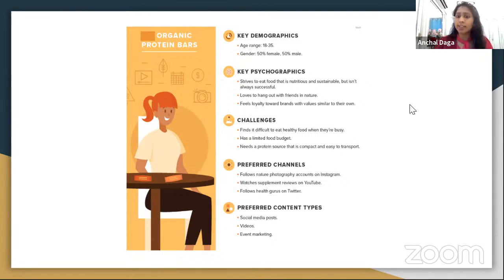They love hanging out with their friends and trying out new places, which are more closely linked to their nature. With respect to brands, they are loyal to brands who they are able to relate with. The kind of challenges they have with healthy eating is they are not able to find many options. They have a limited food budget because all of them are earning people. And they also need a protein source that is very compact, that they can take to their workplaces or take when they are hanging out. All right. So these were the challenges this particular target audience was facing.